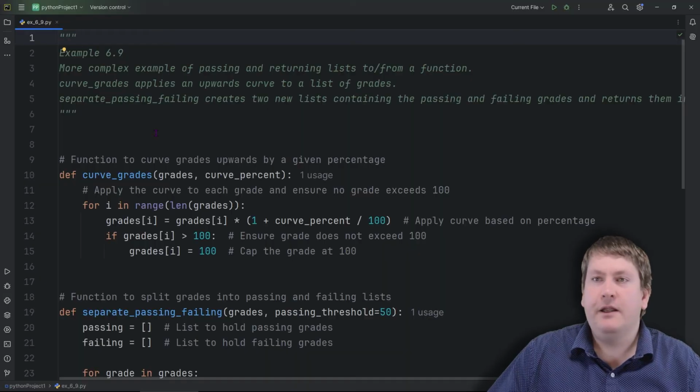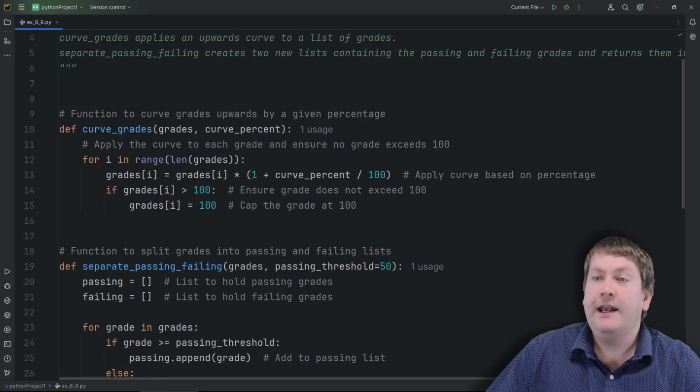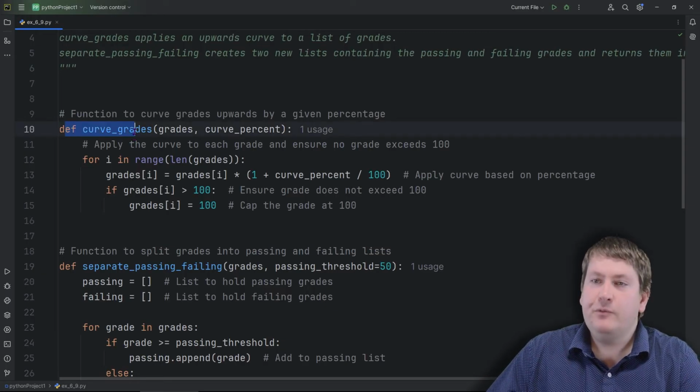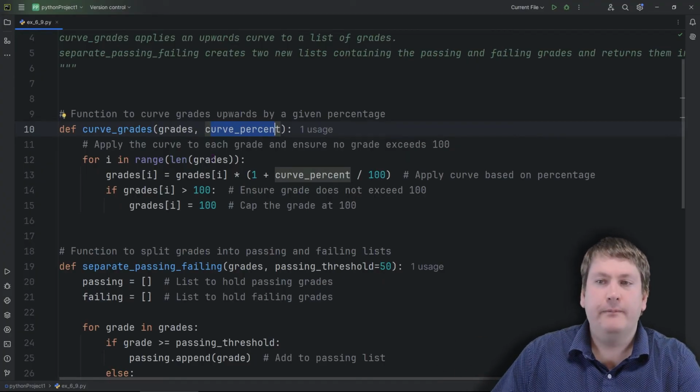Here we are in PyCharm and we have example 6.9 loaded up. We're going to go through this and take a look at how it works. First, we have the curve grades function. This takes our list of grades and the percentage to curve the grades by. We're going to add that much in terms of percentage to each grade.